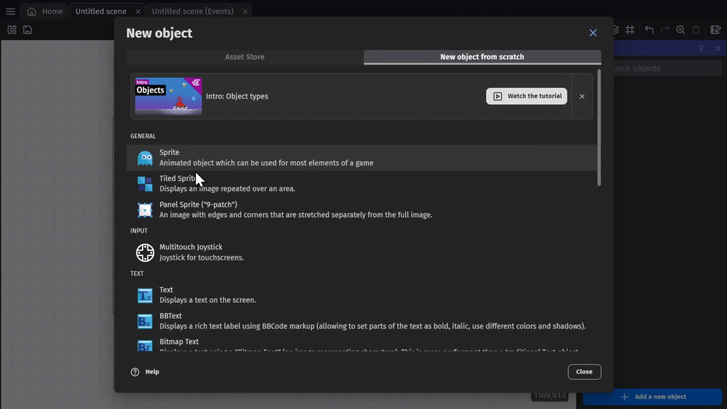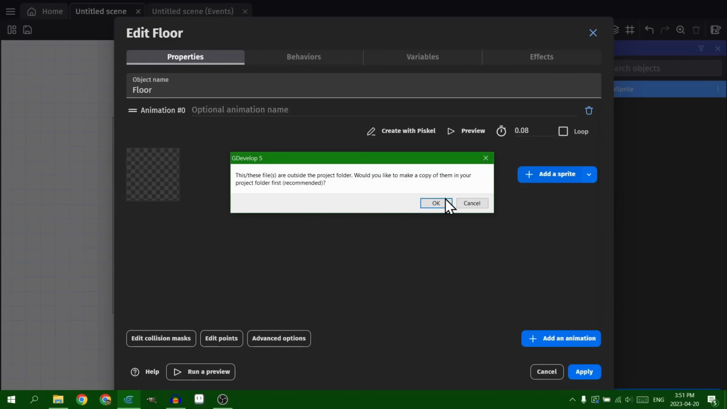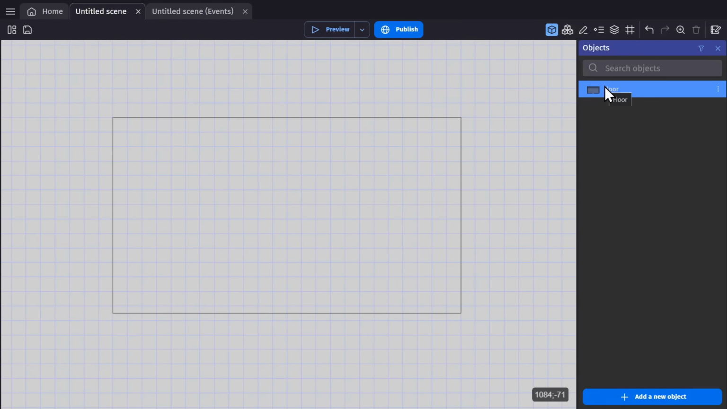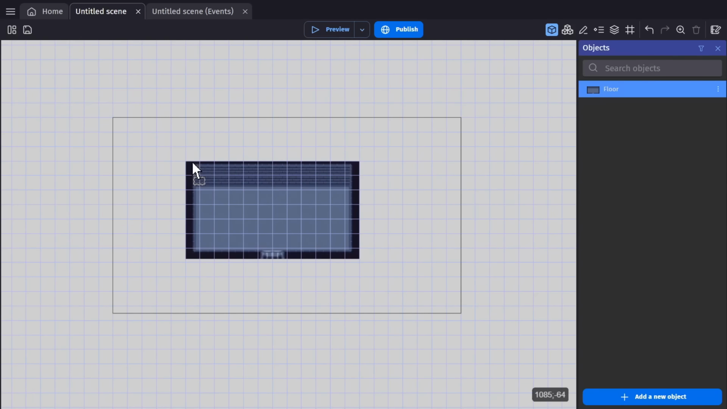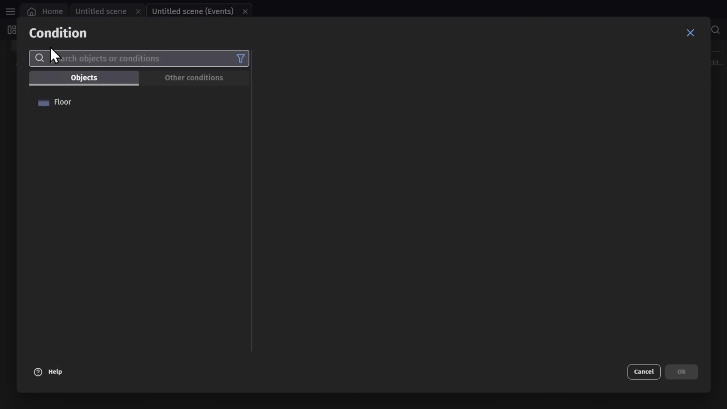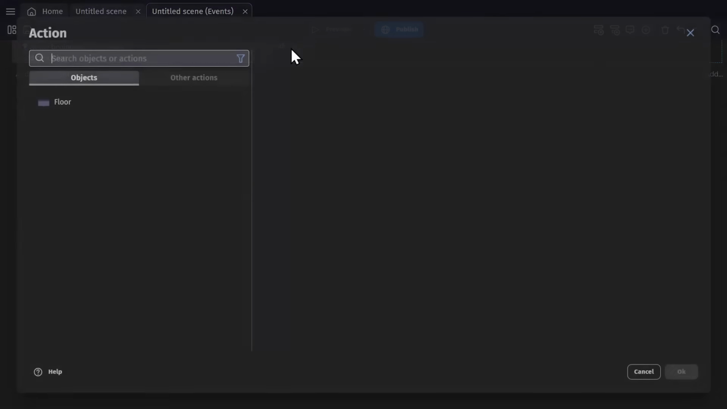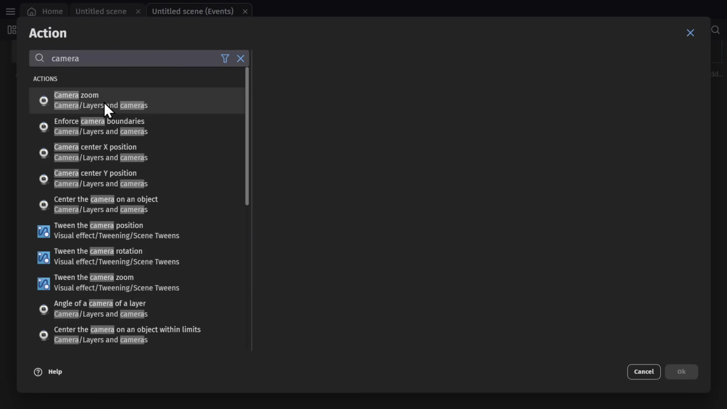Now the first thing I'm going to do is set up the area we'll be playing in. This is going to be a wave defense game starting out on a single screen. So I'll create the sprite object for the floor. Alright. Now I'm going to go to the event sheet, and at the beginning of scene, I'm going to zoom the camera in, and then center that camera on the object.